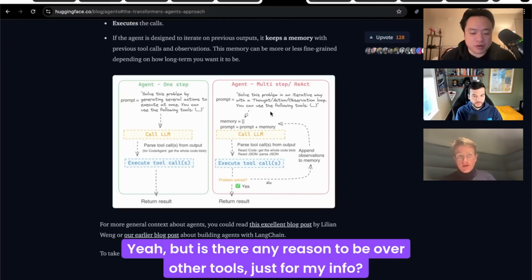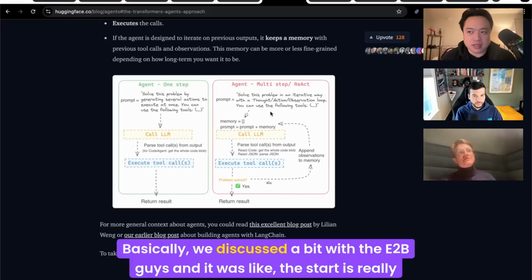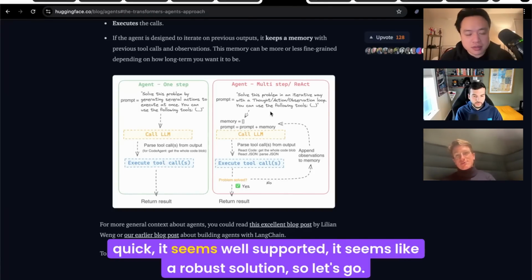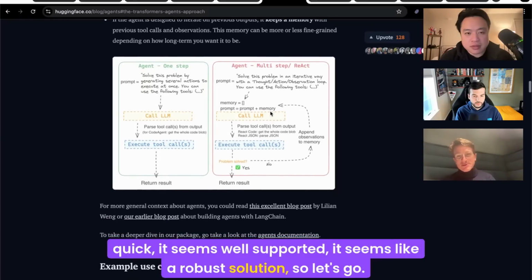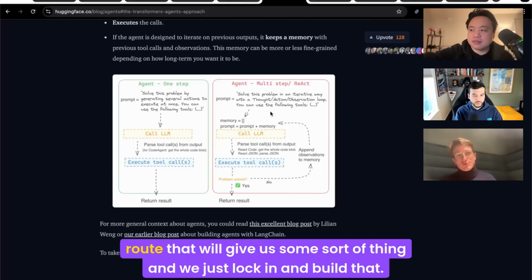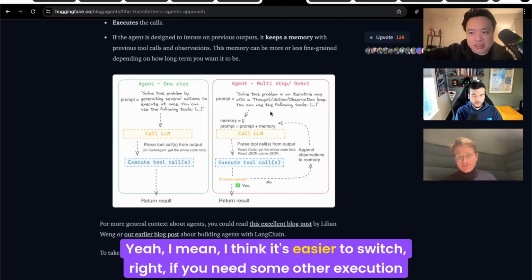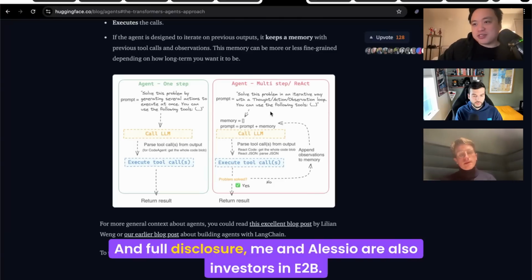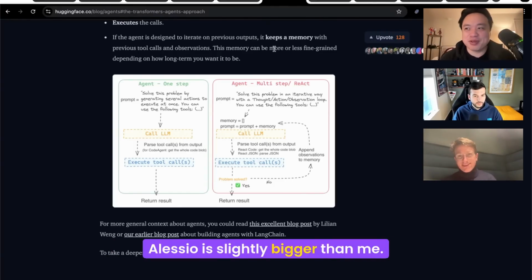Just for my info. Basically we discussed a bit with the E2B guys, and the start is really quick. It seems well supported. It seems like a robust solution. So let's go. Basically, we don't think very much when we have a new feature: we take the simplest route that will give us some solid thing, and we just lock in and build that. Yeah, I think it's easy to switch, right? Like if you need some other execution environment. And full disclosure, me and Alessio are also investors in E2B. Alessio is slightly bigger than me.